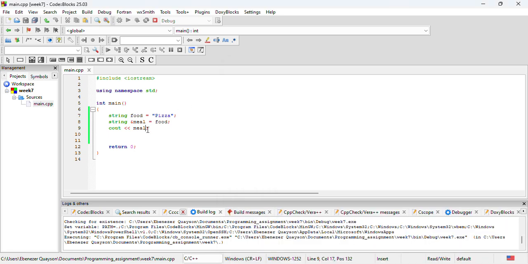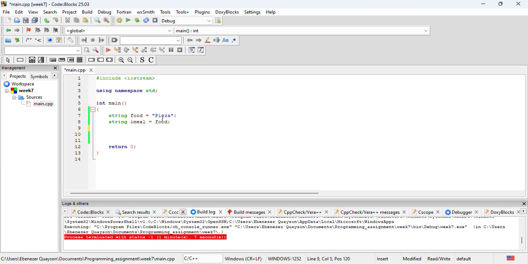In the same way, I can change the value of the variable food using meal. So I can do meal is equal to, let's go, local fufu.